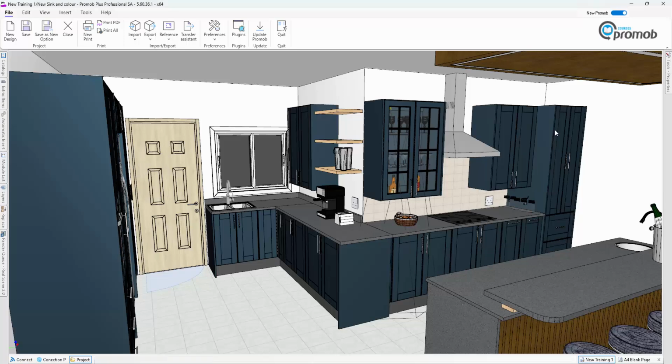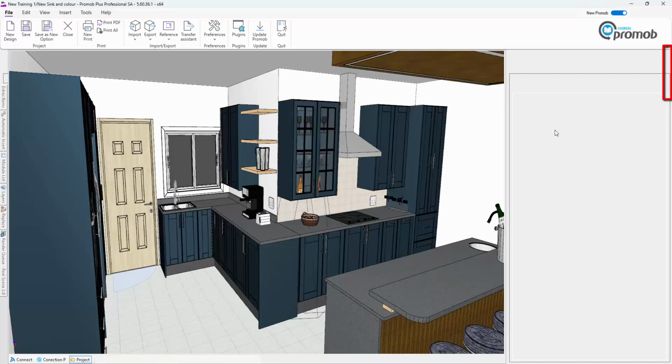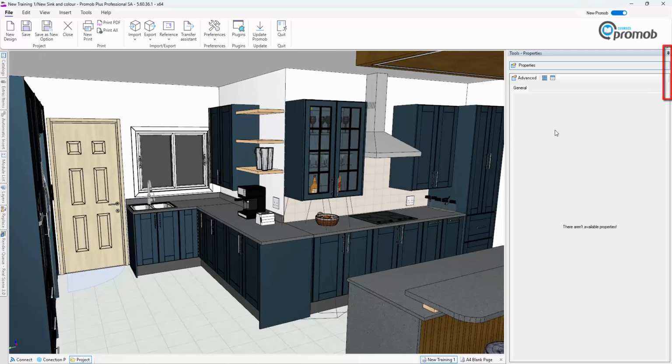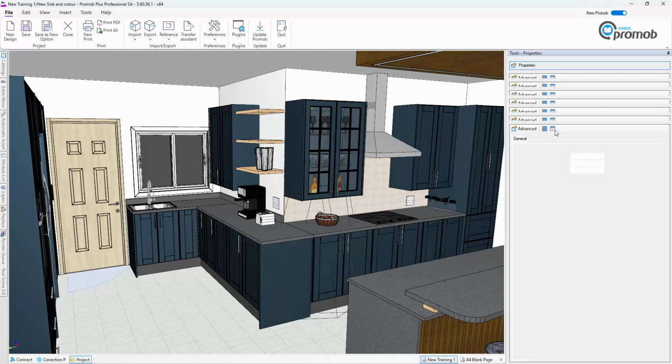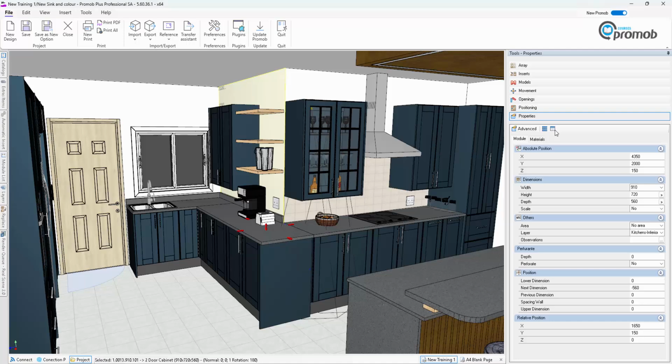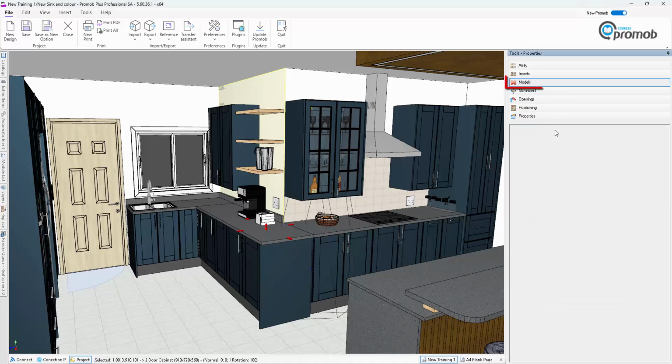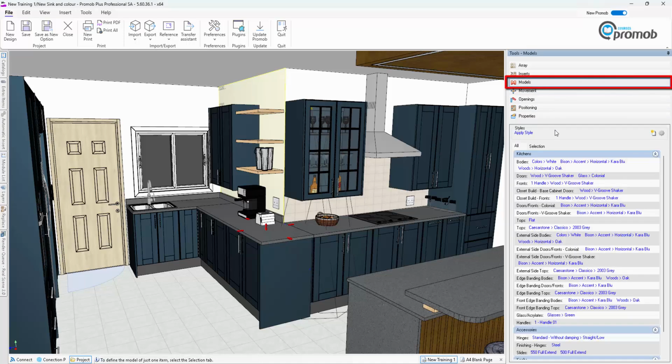Okay, so it's got everything loaded in. So let's say for instance I want to change the color. I'm going to go up to my tools at the side here. Let's lock that in, so I've got it there easier to work with. I'm going to click on the cupboard like that, just so I've got it. And under my models, I can now go in and change the colors that I want to change.